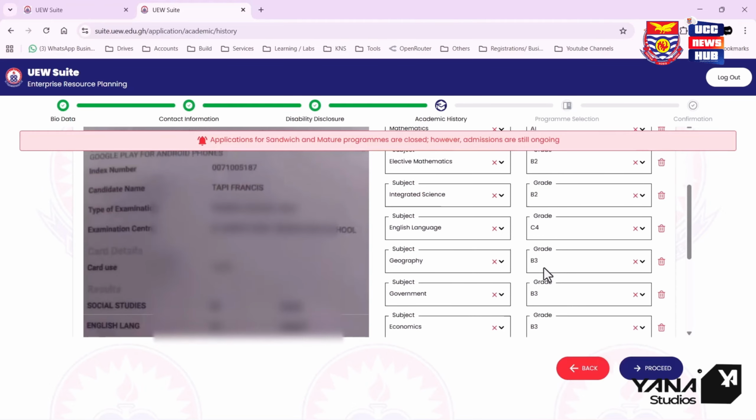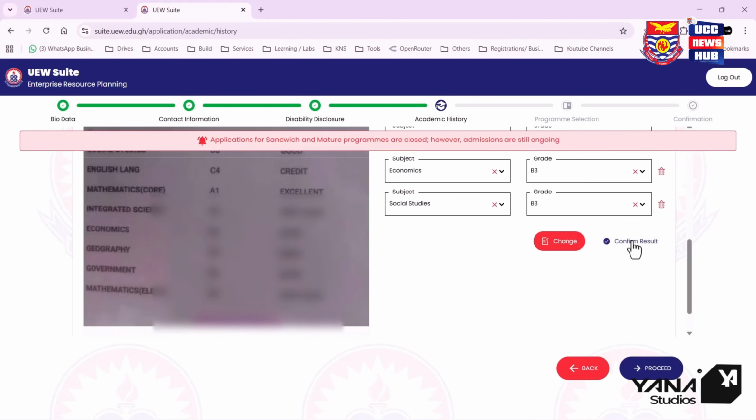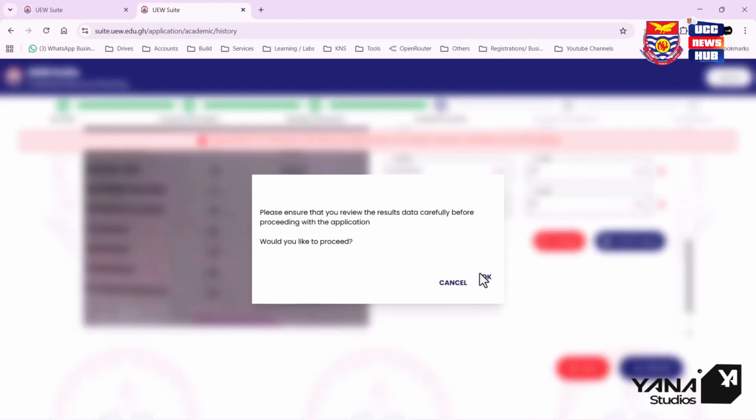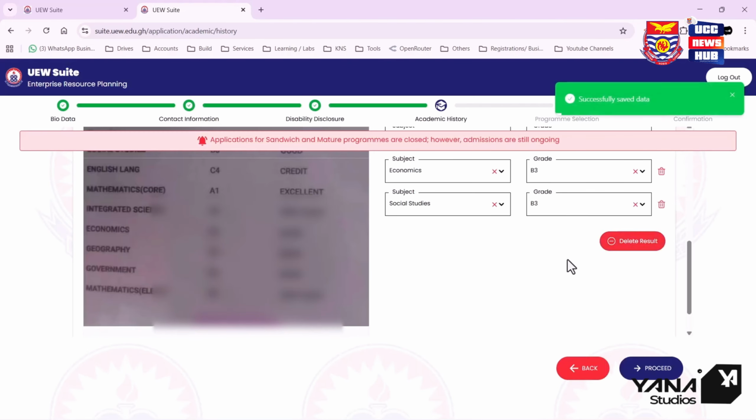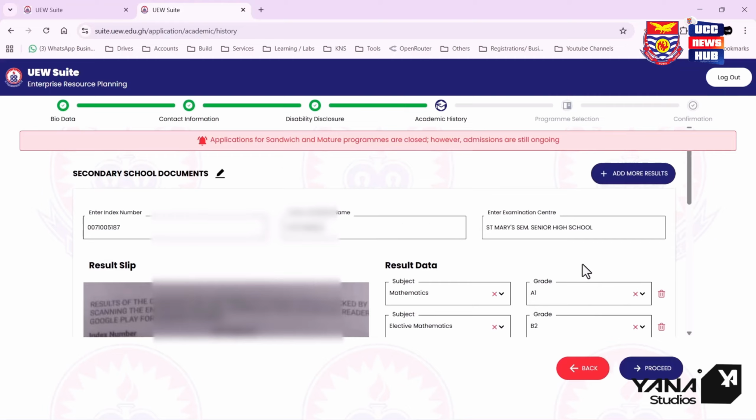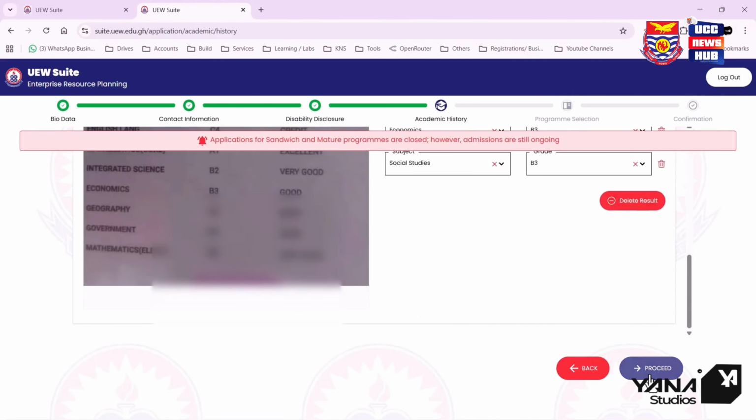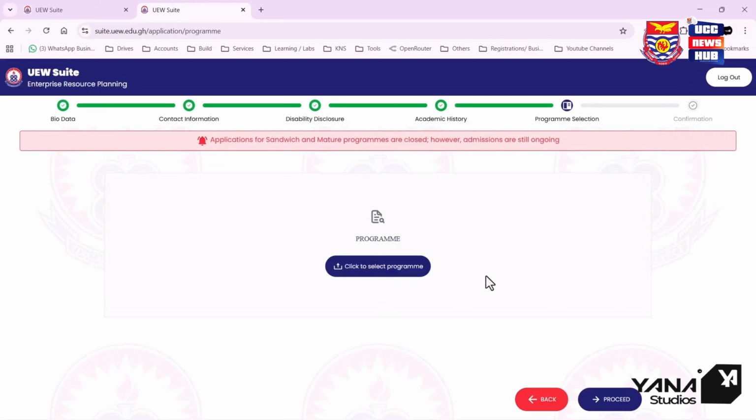So we will click on confirm results, then proceed to the next step, or we can still make edits. You can also delete it and fill it again, depending on the details. If you would like to have multiple results, you can do that as well. You can upload more results by clicking on this to add another result. We'll proceed to the next, which is the program selection.